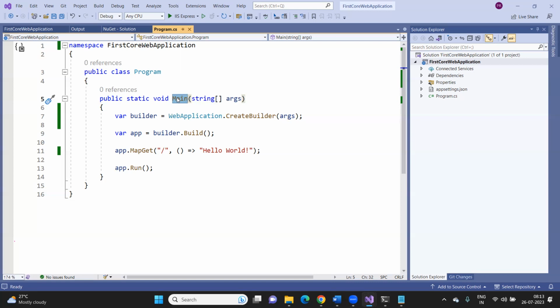Once it sets the web host, then it will configure the required services which are required for our .NET web application. Currently, we do not configure any services, but think that if we want to make this application an MVC application, then whatever services are required for MVC, you need to configure.